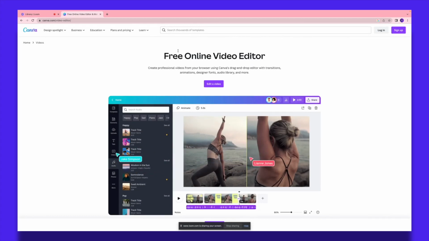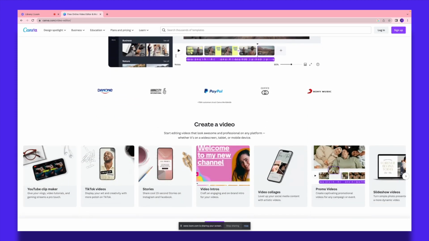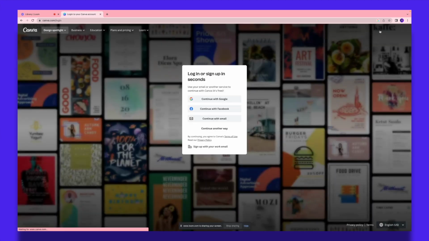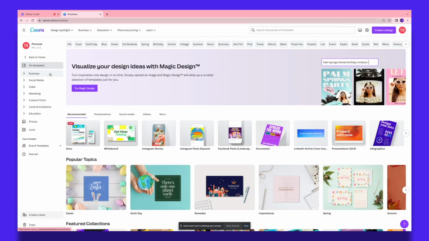Today we're gonna talk about how you can create amazing short form video using the Canva editor. So I already have an account with Canva. I'm gonna quickly log in. All right, so I logged into my account and this is what my interface looks like.